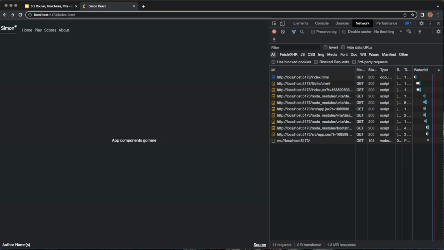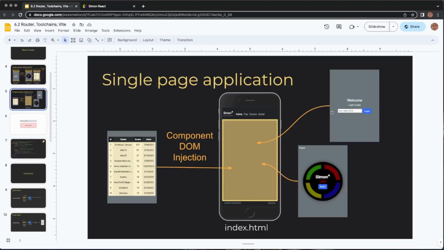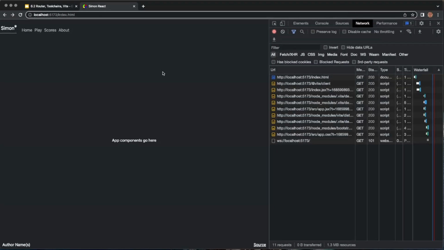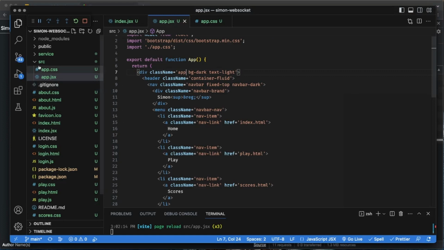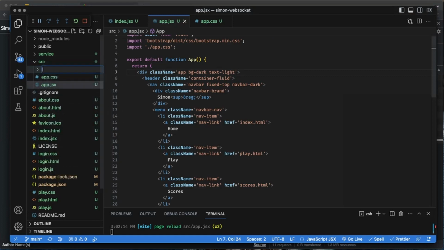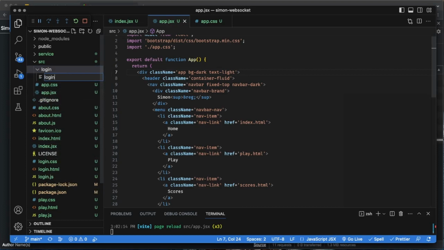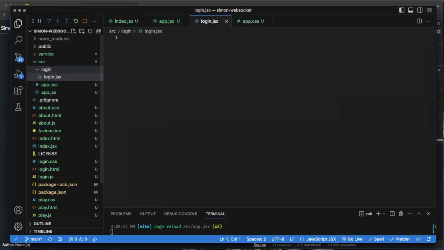So the next thing that we want to do is create view components for each one of our home, play, about, and scores so that it looks like what our target is here, where we've got components for each of those and we're dynamically injecting them there. To do that, I want to go to my source directory and create a new folder for each one of my components. So I'm going to do a login folder, and in here I'm going to create a new file. And I'm going to call that login.jsx, and I'm going to stick my JSX component here.